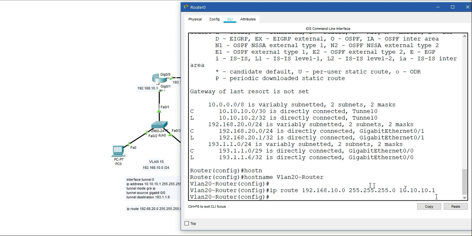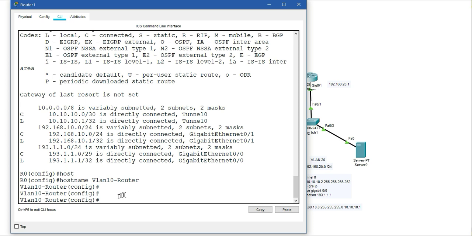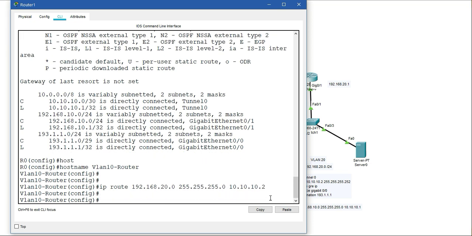So now I'm going to hit enter, and on the VLAN 10 router, I'll create a similar command, but now I'll change the exit interface to .2, because this is the IP address of the tunnel that I've created on the VLAN 20 router, and it's not network 10 I want to reach on here, it's network 20 I want to reach. So then let's go and examine.